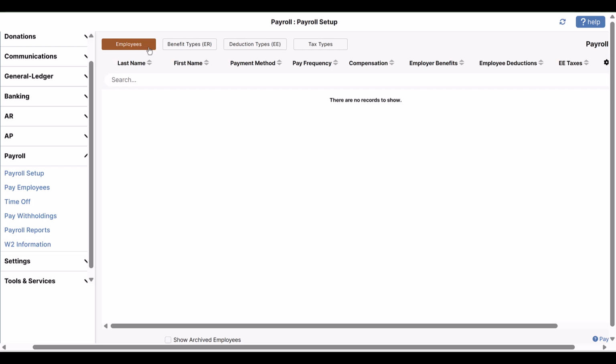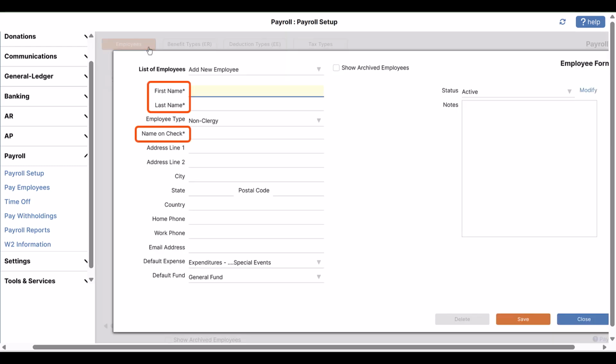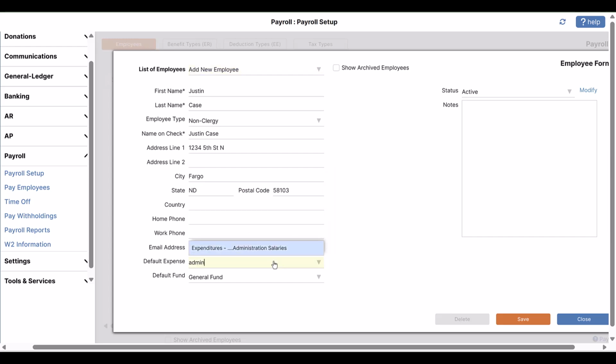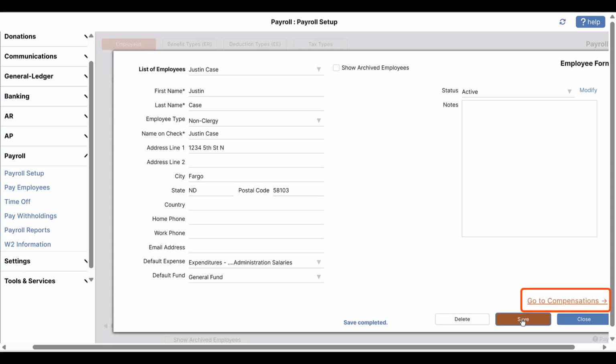Click the orange button. Several fields are available. However, only fields with asterisks are required. You can always return to this screen and complete the remaining details later. After clicking Save, the link to move to the compensation window will appear.